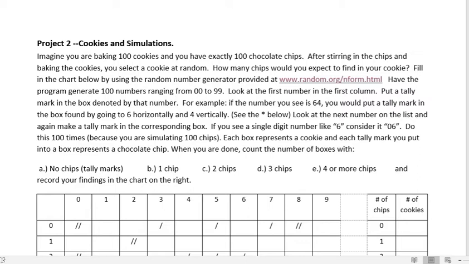You're going to fill in the chart below by using the random number generator provided at this website. You can also use your calculator. Every calculator has a function where you can randomly generate numbers. The problem is, if you use your calculator, you can generate one number at a time, and then you have to do it 100 times. If you go to this website, you can generate them all at once.